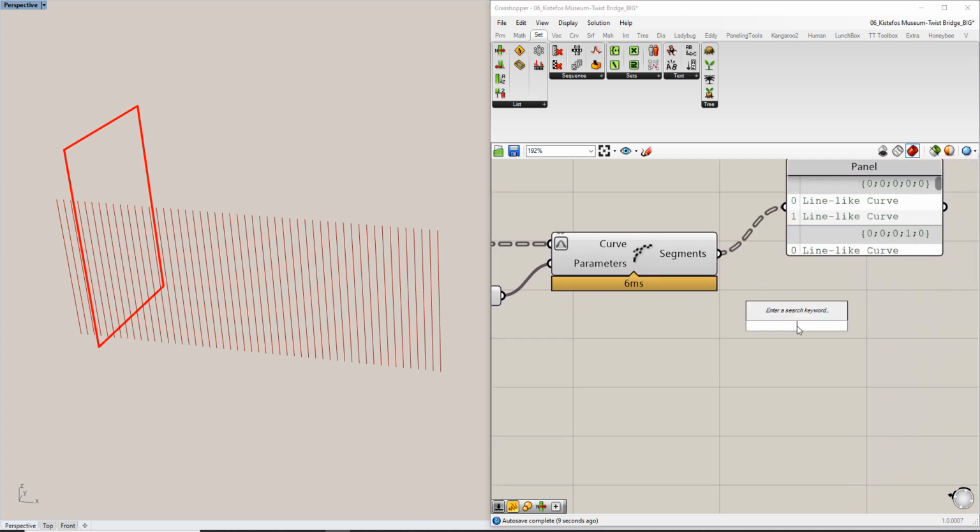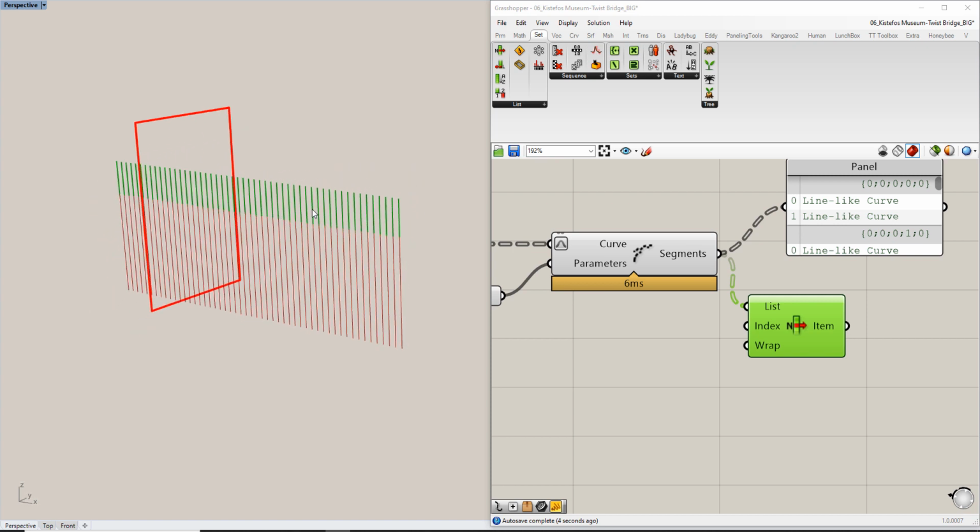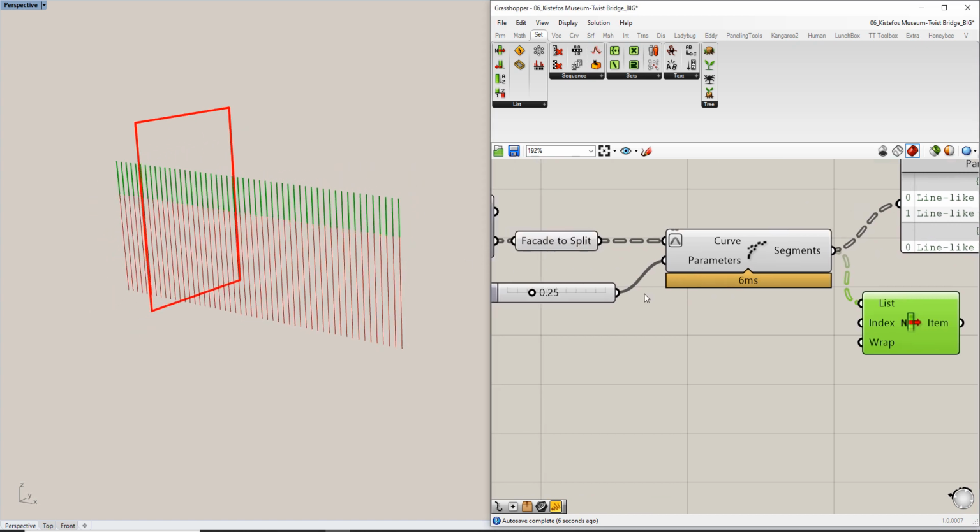So again, what I'm going to do is use the list item. Okay, and you'll see that there it is. That is the curve that got split. So if I move this slider towards, say, 0.5, now that's halfway through. And if I move it all the way to 1, then I'm splitting towards the other end. So this is one way that you can actually start splitting this curve.